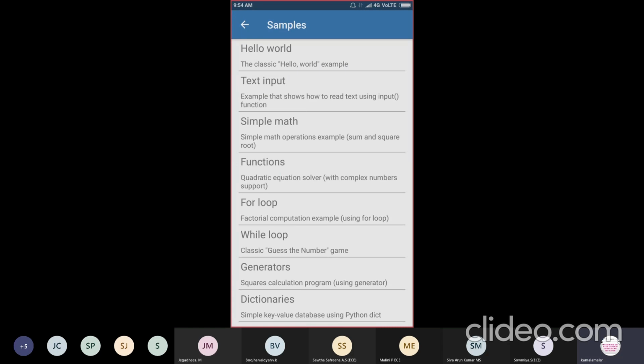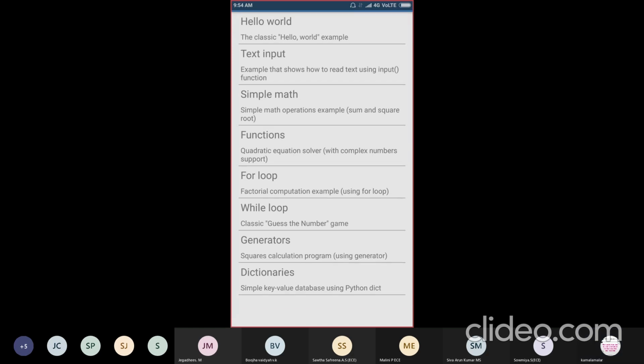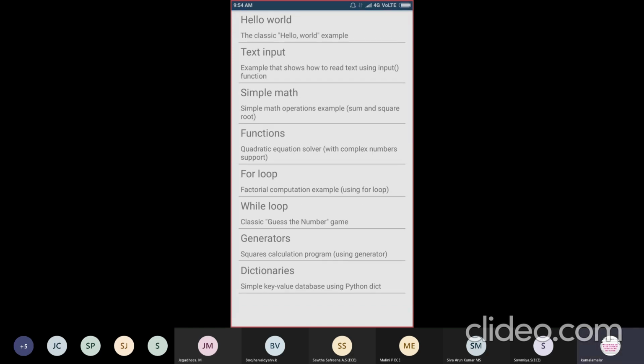So this is one of the programs which I already explained during the bridge course itself. If you click hello world, you can run that code. So likewise we are having text input. So these are the files which are available in the sample folder, so that we can open and run the program. Okay, so today we are going to see the while loop, that is a classic guess the number game.